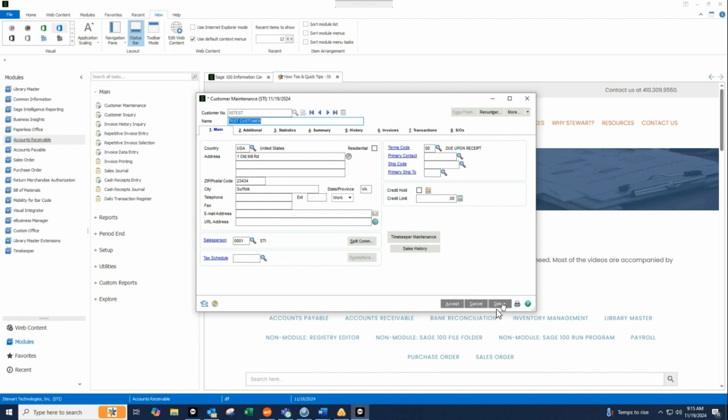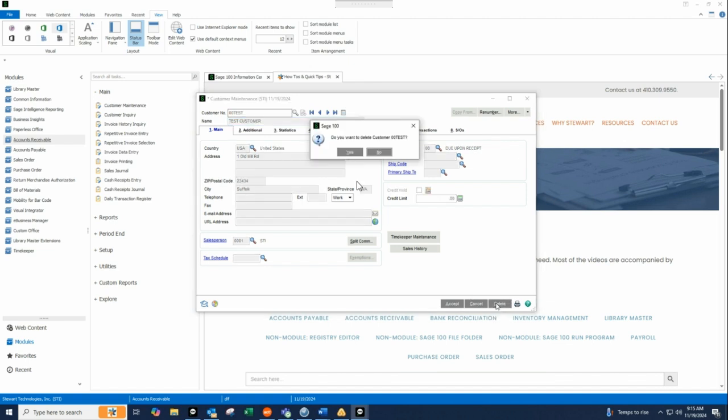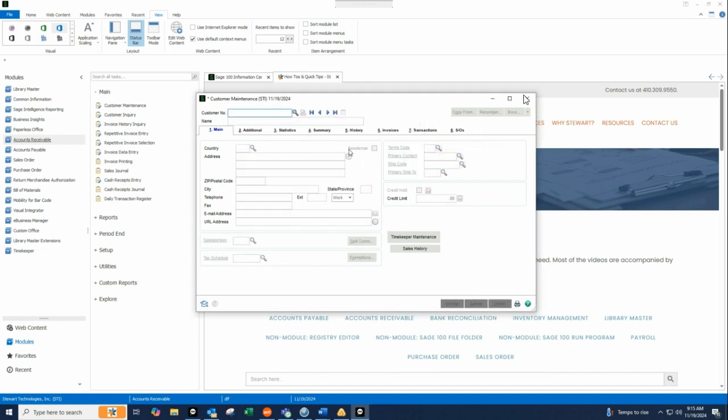Now, I'm not going to enter any data for this customer, so I'm going to go ahead and delete it, keep my system clean. But that is how you would create a customer in Sage 100.